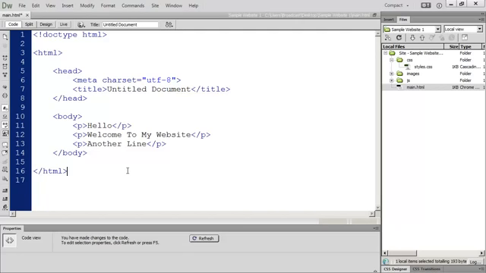Now I said earlier, whenever there's an opening tag, there's going to be a closing tag. And that actually isn't true. There are some examples of tags that you don't put a closing tag on.